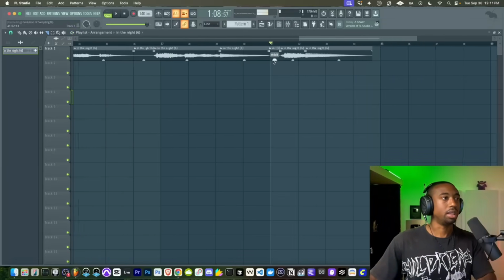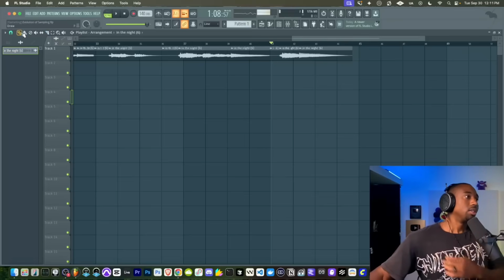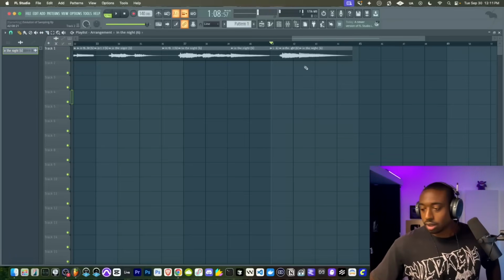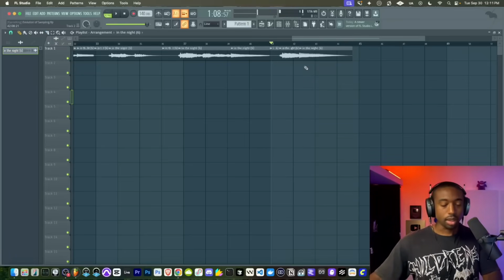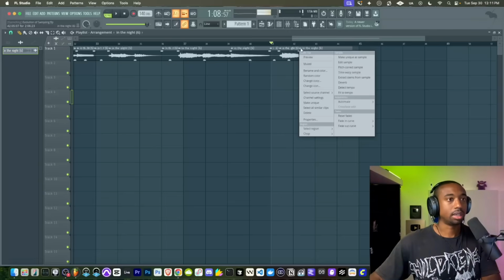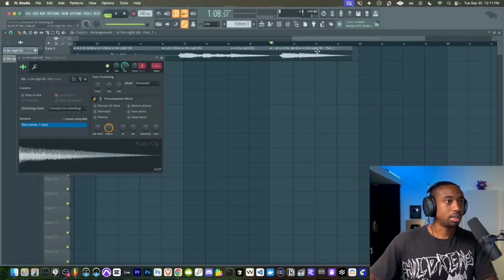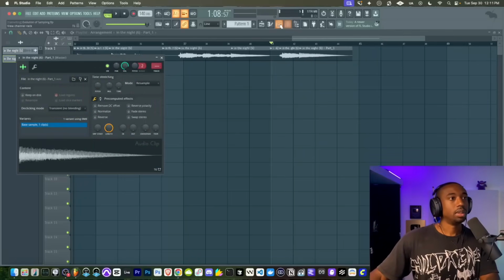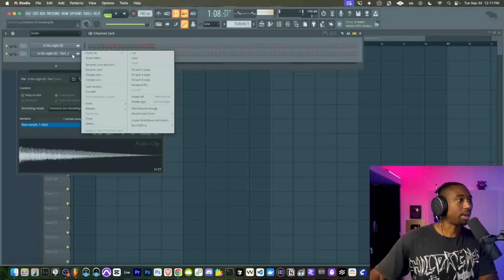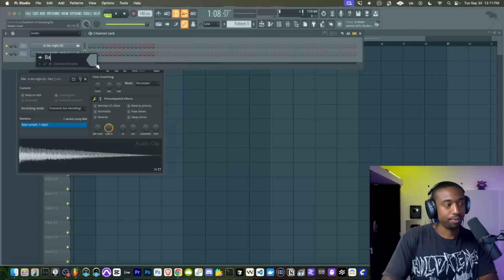Okay, so we have a lot of work. First thing I'm going to do is create one shots. In this record, we have a bass here. Click here, we're going to make this unique as a sample. Double click, I think we don't have to do anything actually. We could just right click here and rename this bass.